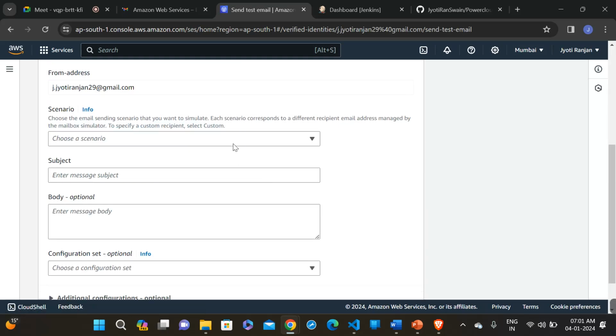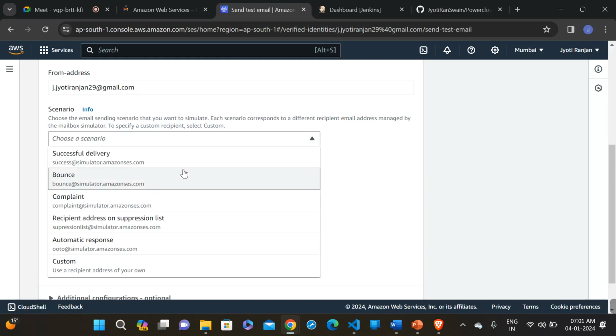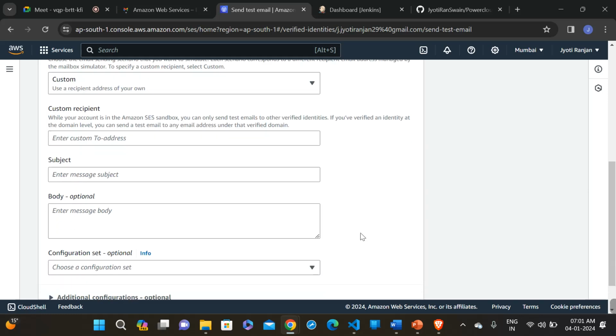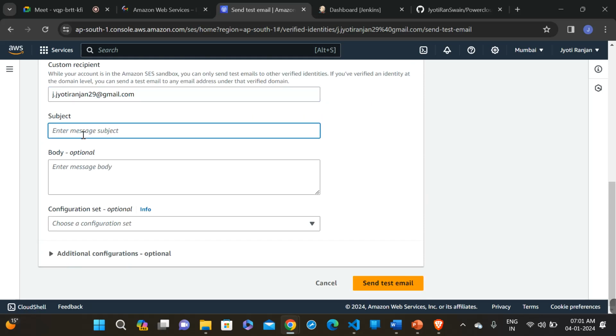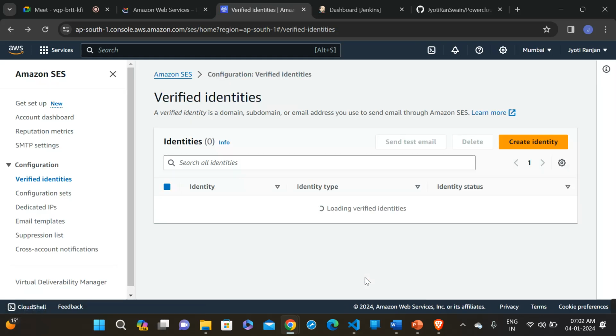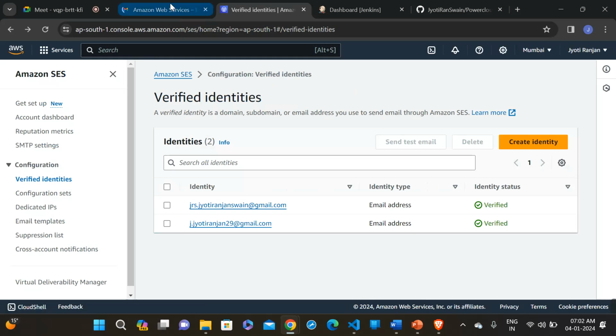Okay, choose customize, and just give a reply email and subject test. Body is optional, here is optional, and send mail and see what will happen. Okay, successfully sent. Check my email.